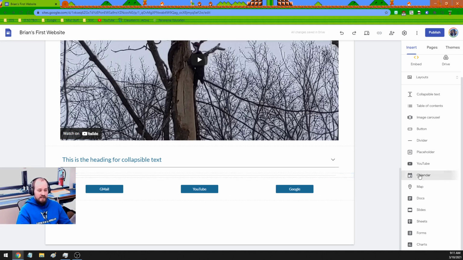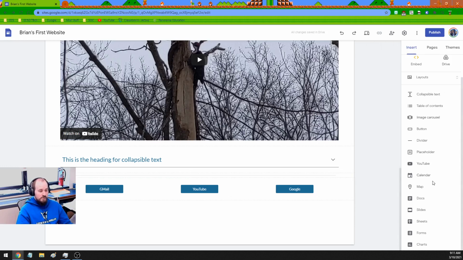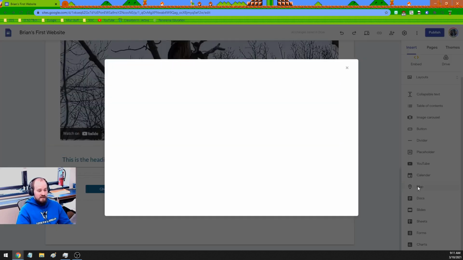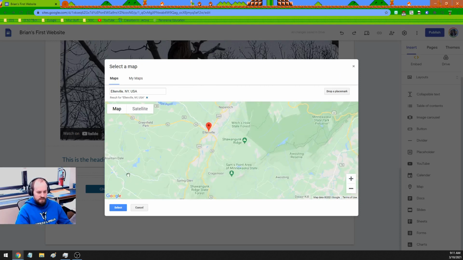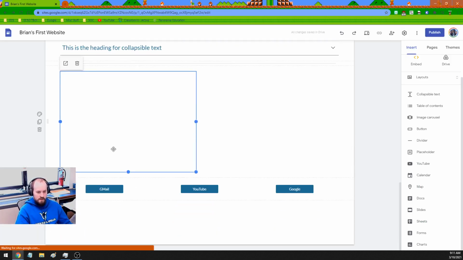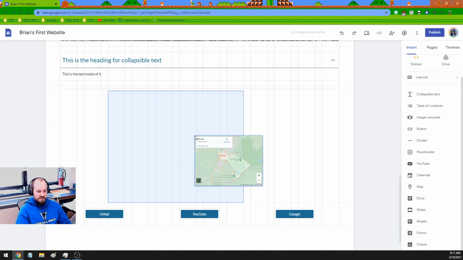You can add a calendar event, so you can click on calendar. That'll add different items from your personal calendar. You can add a Google Maps location. Let's type in Ellenville, New York. Click that, select it, and boom, we have an embedded or added Google Maps link.